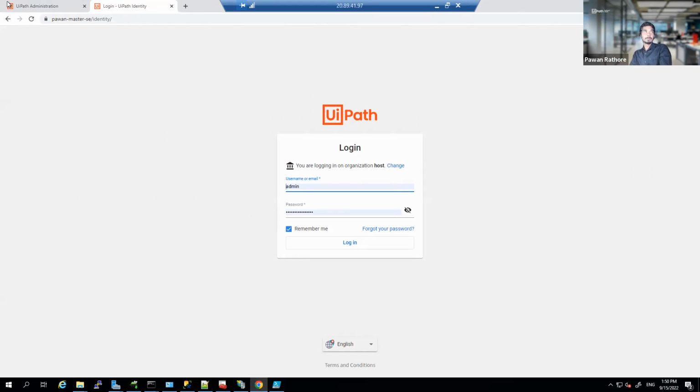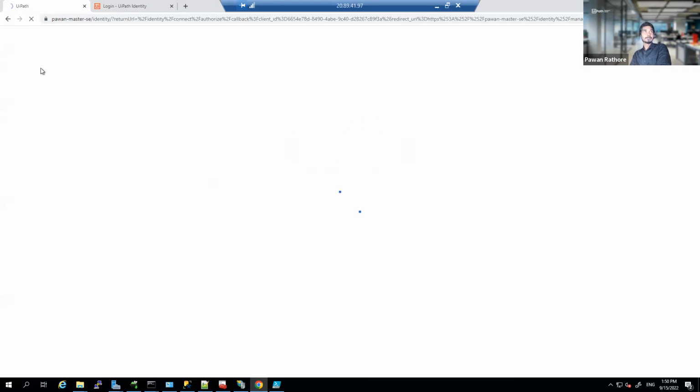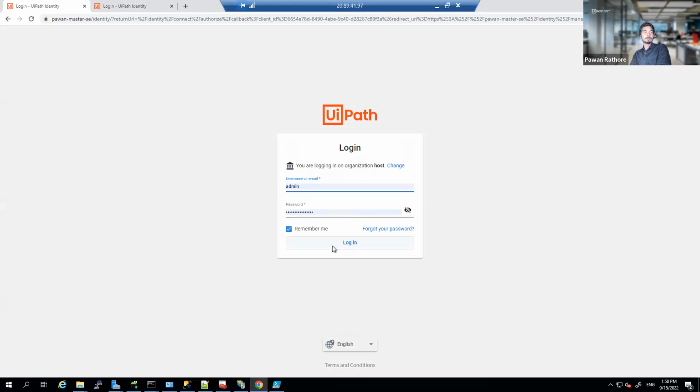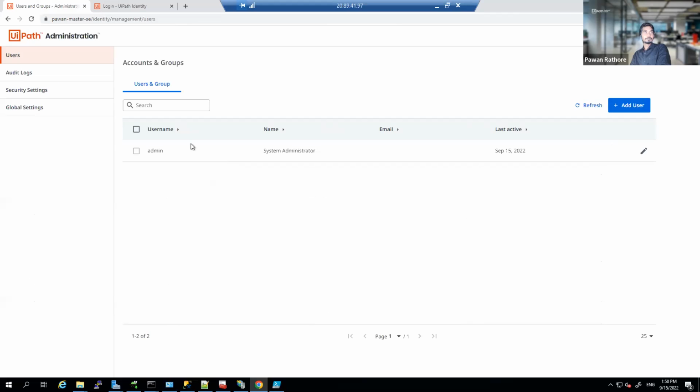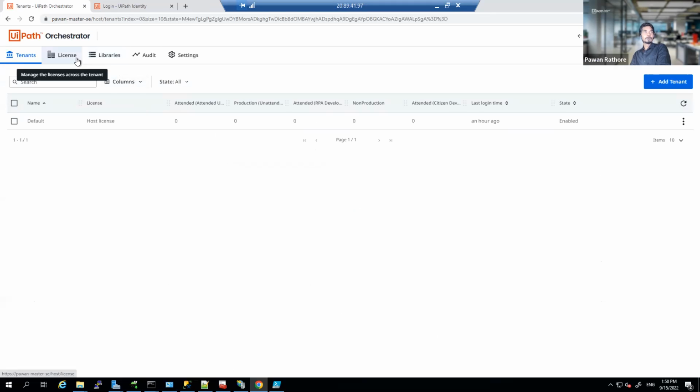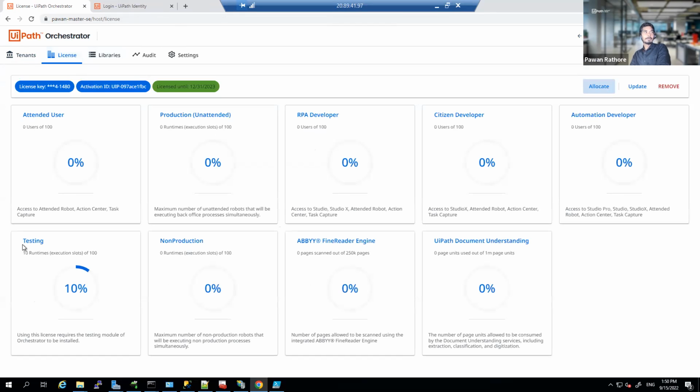I do have it available. If I go to host, okay, this session of mine expired. So if I go to host, and I'm going to go to orchestrator, host tenants. If I go to license, if you don't have testing runtimes, you will not be able to log in when you first try to connect to it. You need at least one. Only then will you be able to log in.